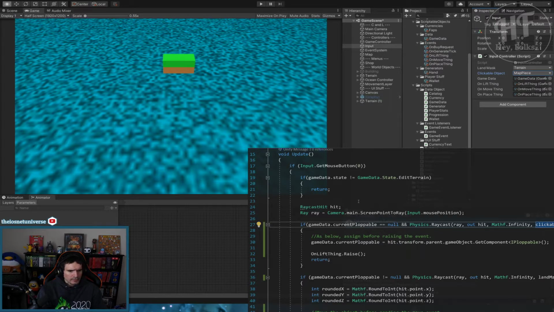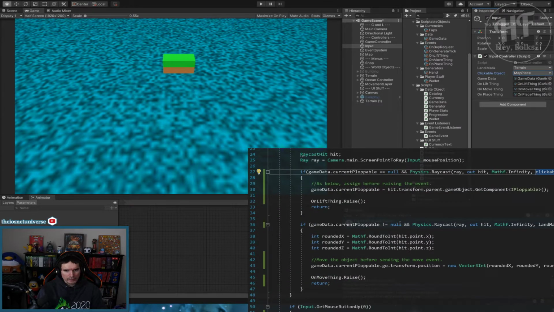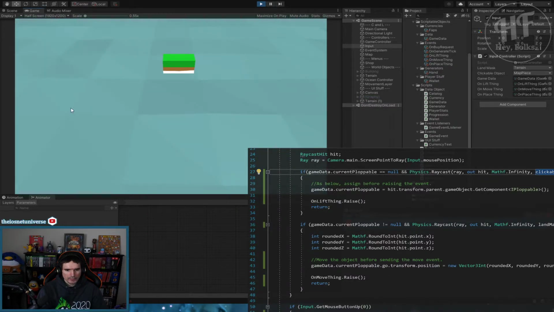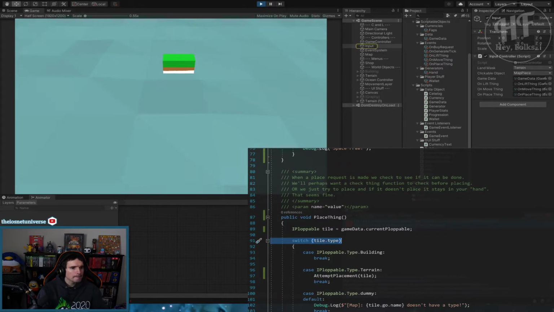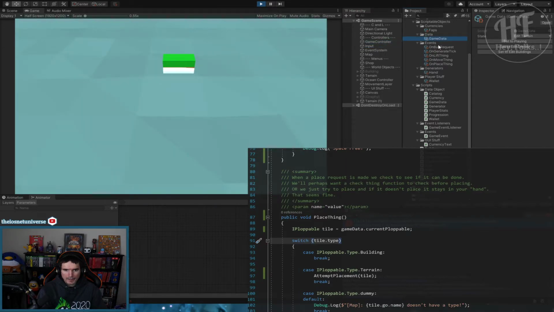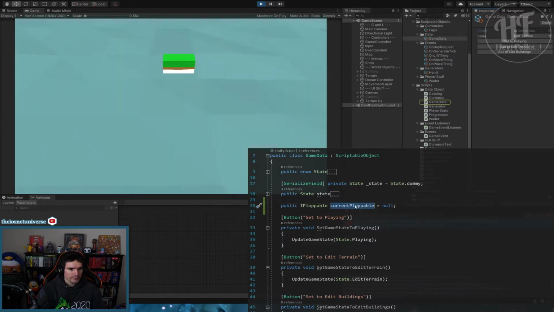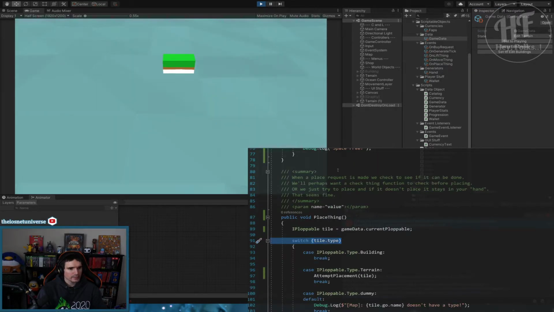Okay, so then it lists, goes up, comes back around, sees that it's not null. We click anywhere around here. Oh, our game data, I bet, is not clearing this object when the scene ends. Or no, it must be, because then this wouldn't be null.